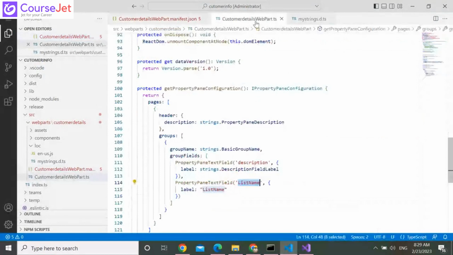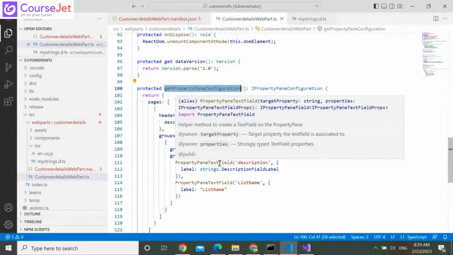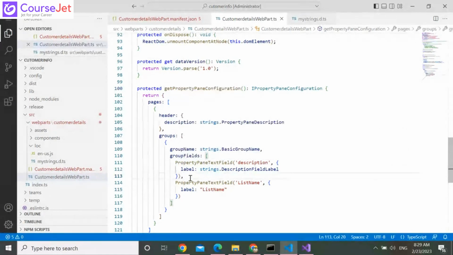So what we have done: under the get property pane configuration method, there is already a text field which is trying to get the description for that web part. Okay, so what we are trying to do is add one more text field which gets the list name. That list name we can use in our actual web part. Okay, how can we pass it?